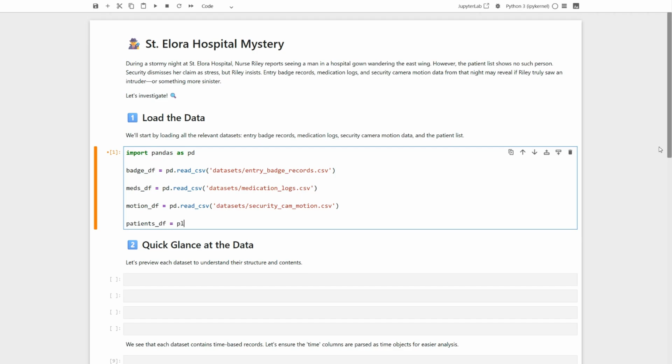And finally, let's grab the patient list. This file tells us who was supposed to be in the building and who wasn't. Every name here could be a suspect or a witness. Let's see what we find.